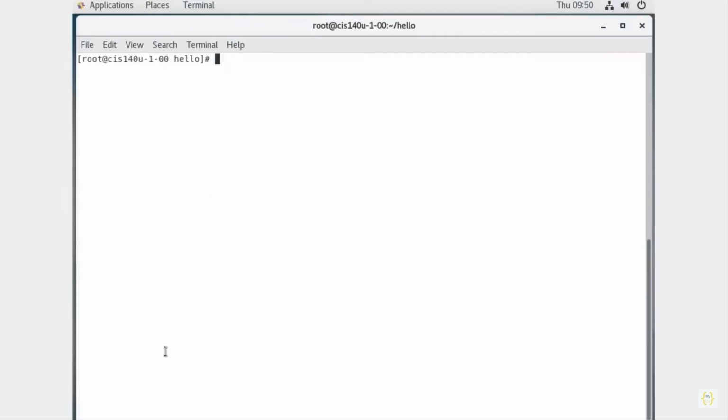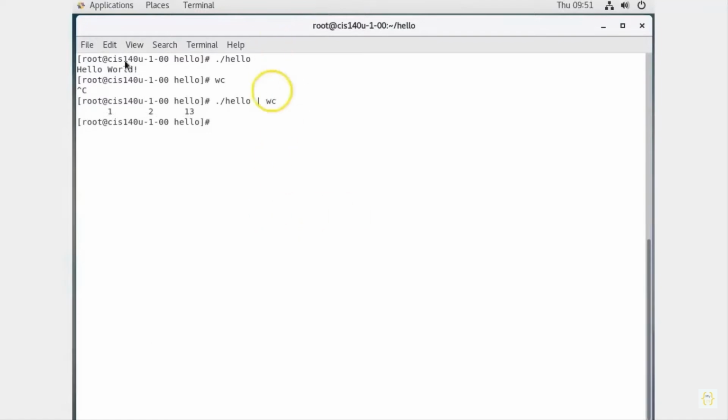So if I run hello, ./hello, it prints that. That's nice. If I run a different command, like wc, well, wc does word count. So I can take this and redirect the output into the input of wc, and it says, okay, we have one line with 2 words and 13 characters.